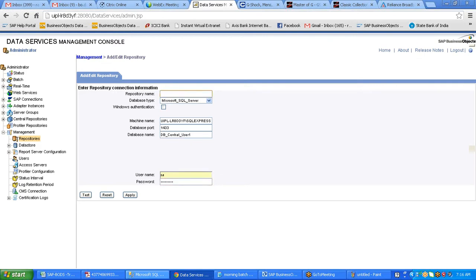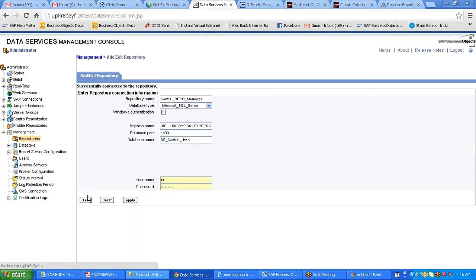and I call it as central_repo_morning1. This is a central repository for the morning batch, so I'm calling it central_repo_morning1. Now click on test to see if all the credentials that you have provided are correct or not. If these credentials are good, you can click on apply.